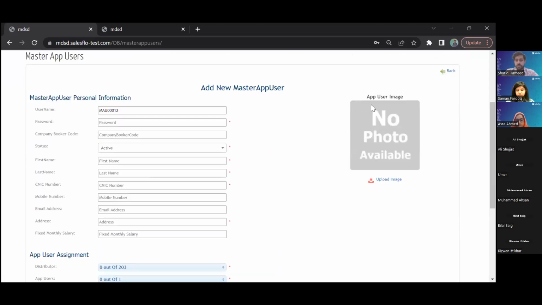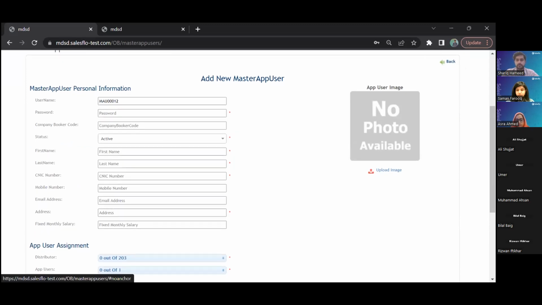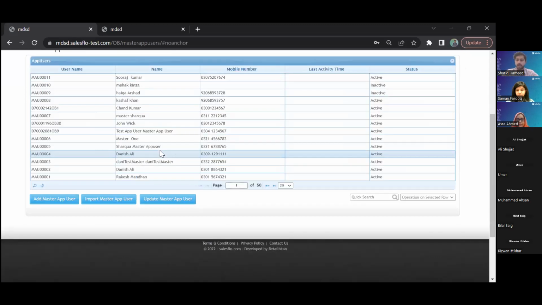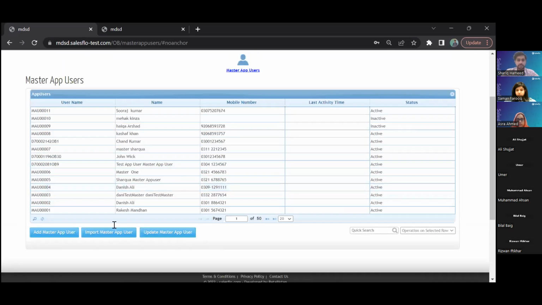So why are we introducing the bulk feature? Currently, a lot of clients have started using our master app user feature, and with the more influx of clients, the module is maturing as well. And with that, we feel the need that a lot of users need bulk assignment operations or bulk introduction of master app users into the system, due to which we have introduced our bulk features for our master app user module. So let me jump into that as well.